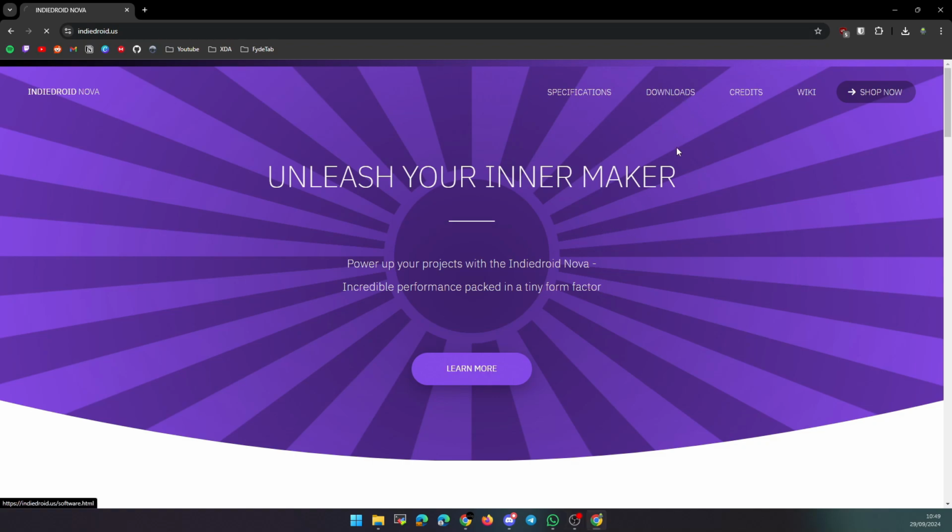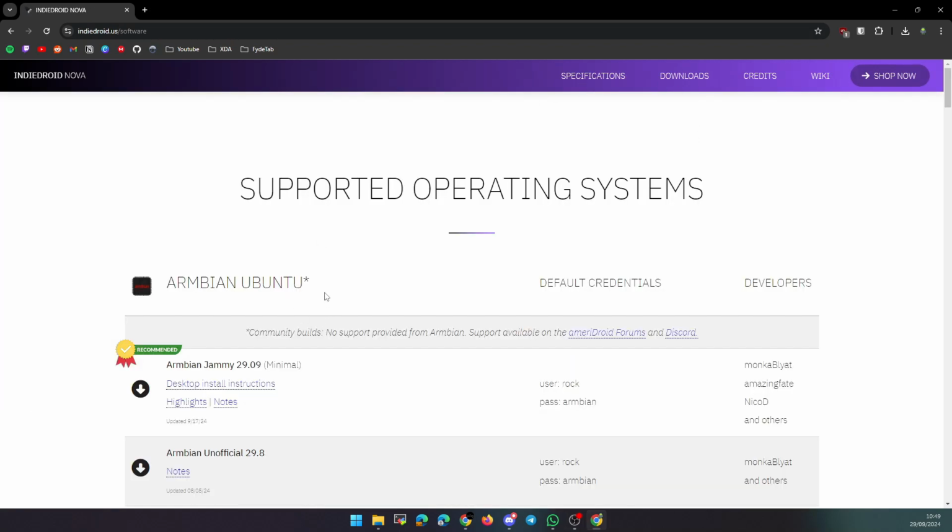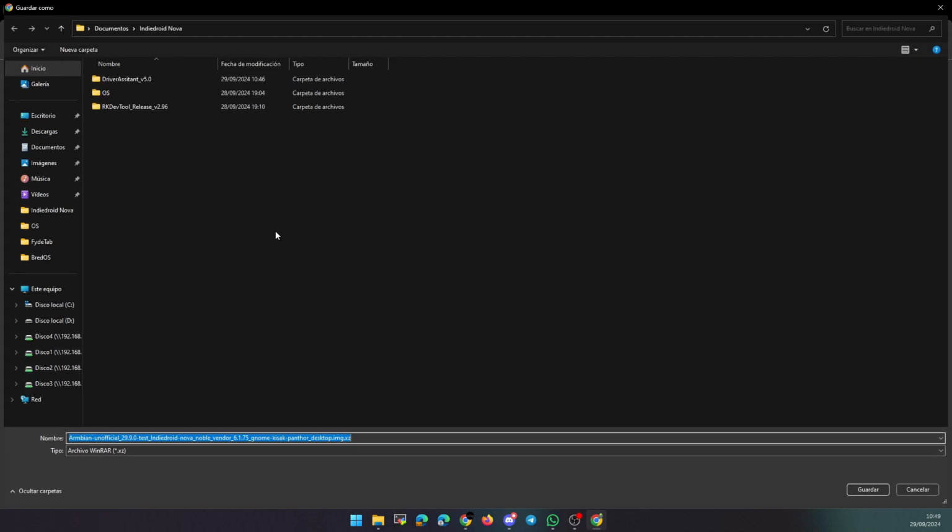So let's go to the official page, downloads, and here we can see different things. For example, we have Linux images, so for example, if you want Debian or Ubuntu, this is the one most recommended, so I recommend you taking a look at them. Just click on this icon and you will download the operating system.